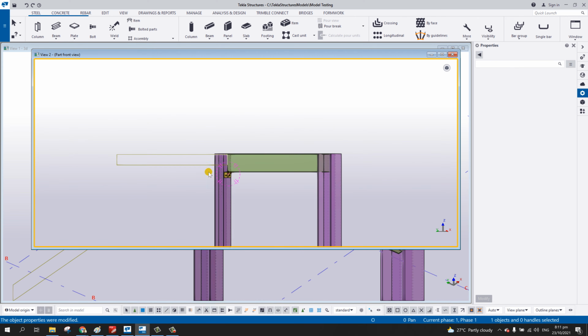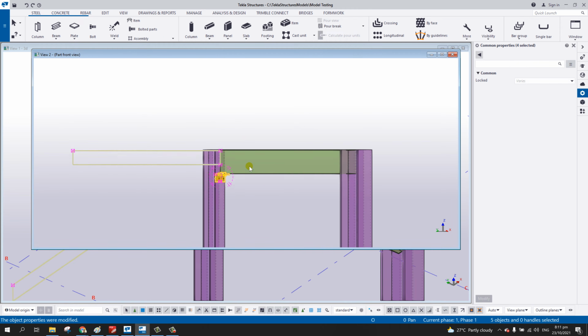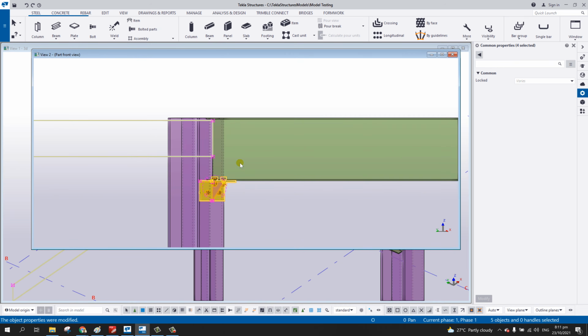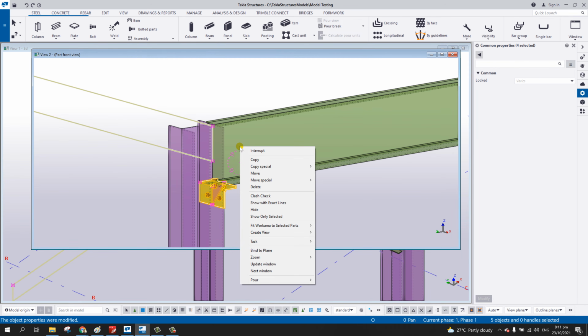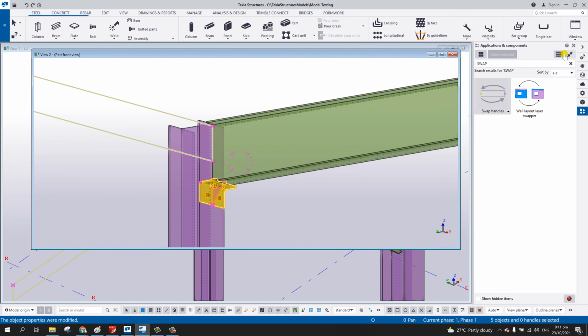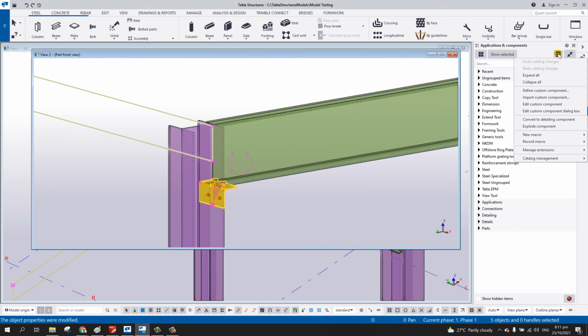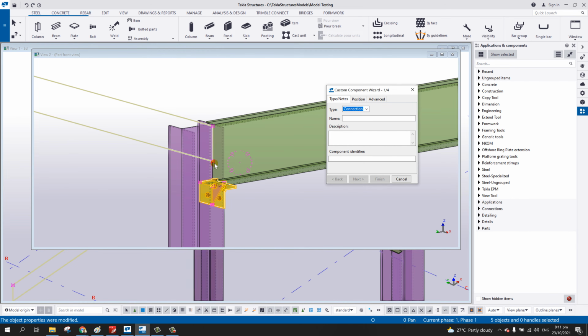Now I'm going to create the custom component. Select the custom component, and then go to the right hand side, and look for the define custom component. This type is a connection. Let's say seat angle.